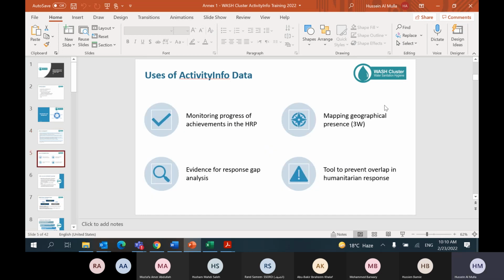The data collected by ActivityInfo is used in various aspects. As you know, there is an information management principle that says "collect once and use many." So we conduct a single data collection phase, and then the data is used in various products. Some of the products are produced by OCHA, and others are specific products of the WASH cluster.